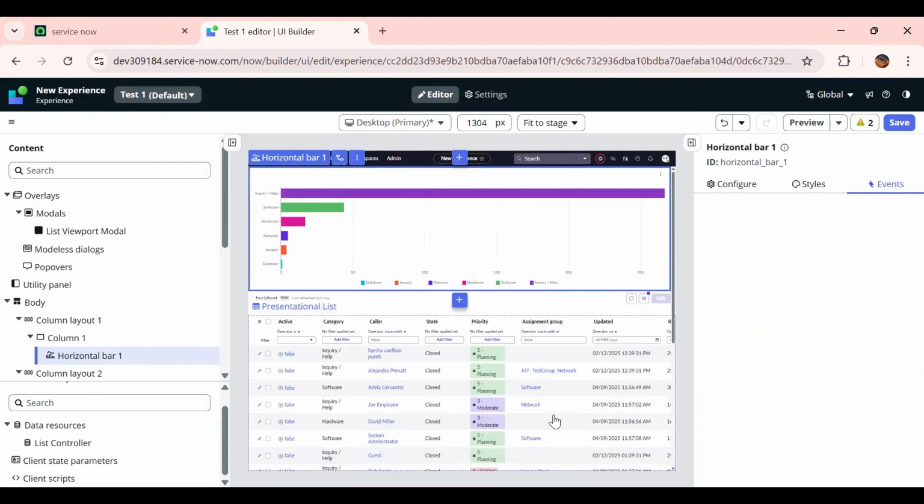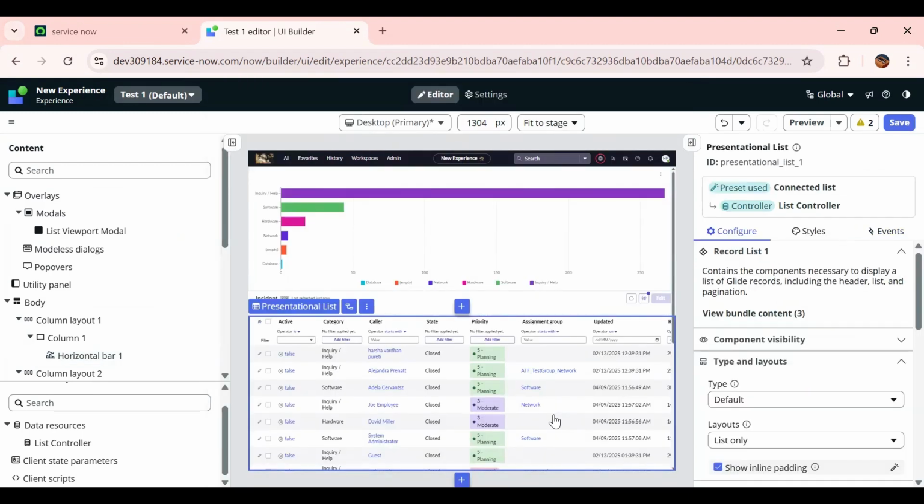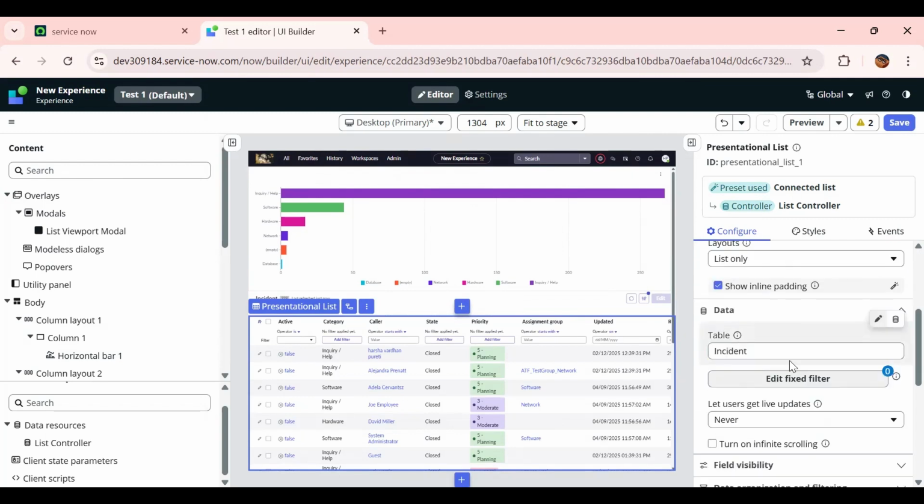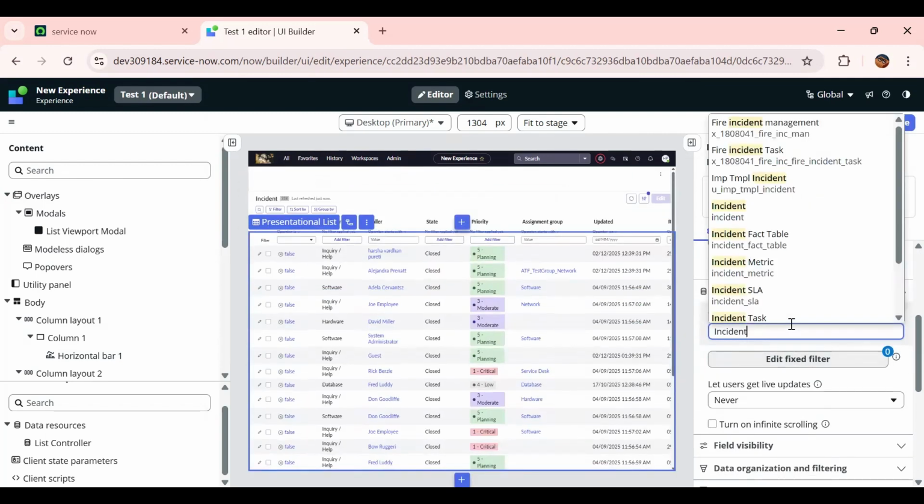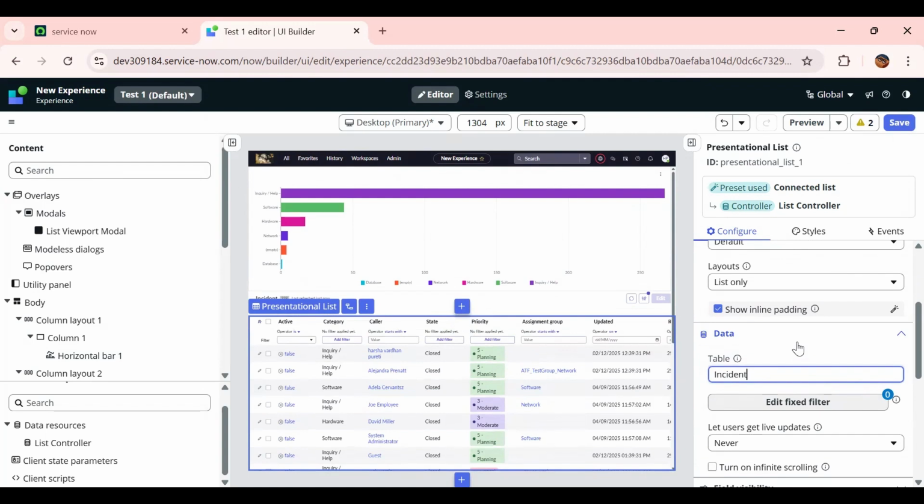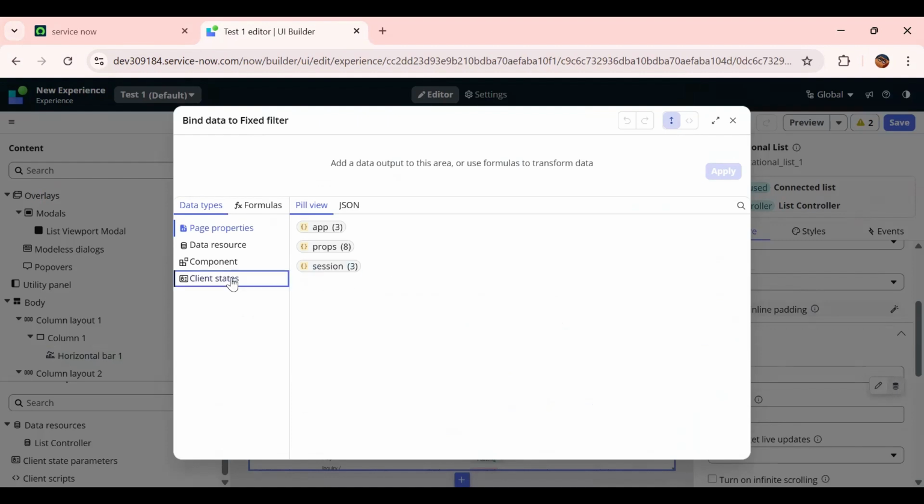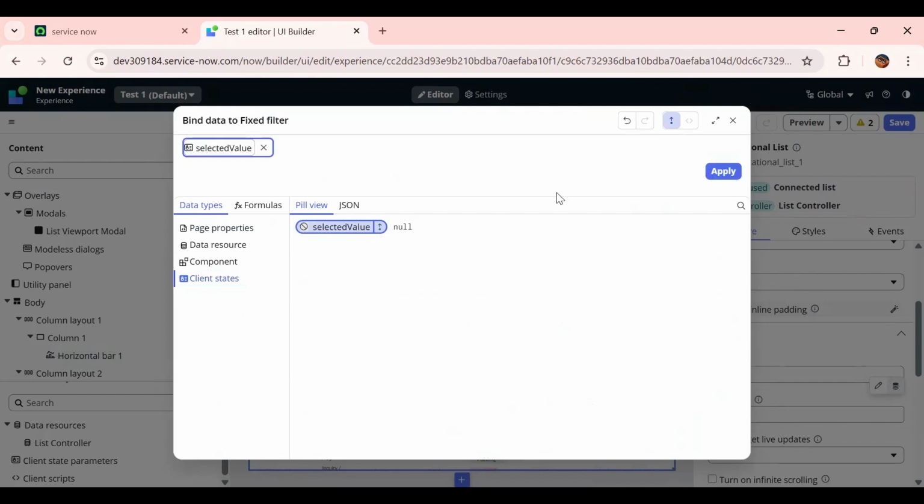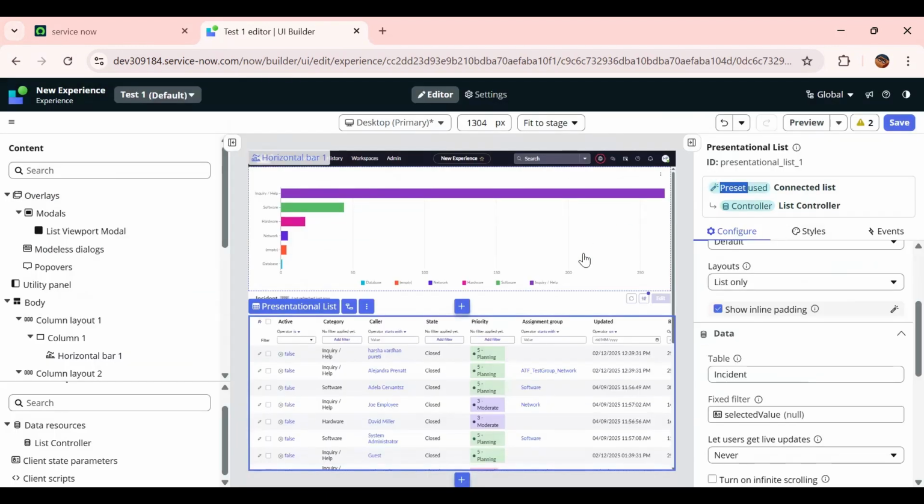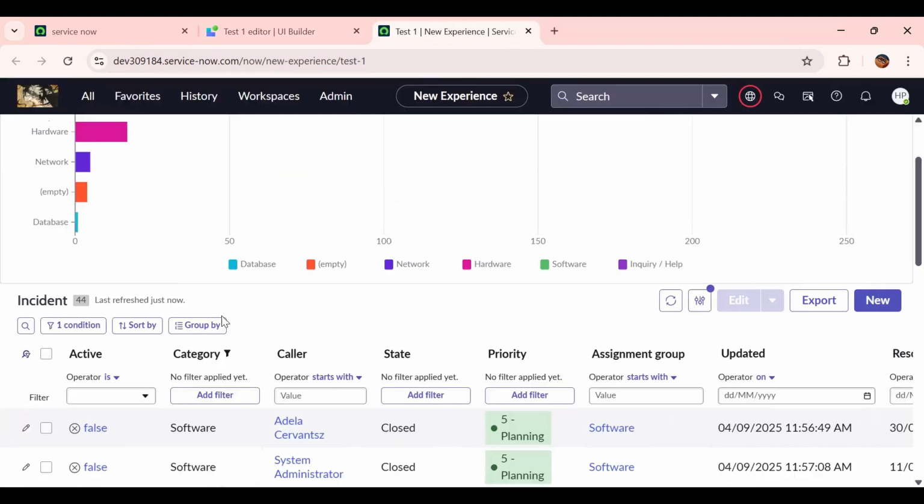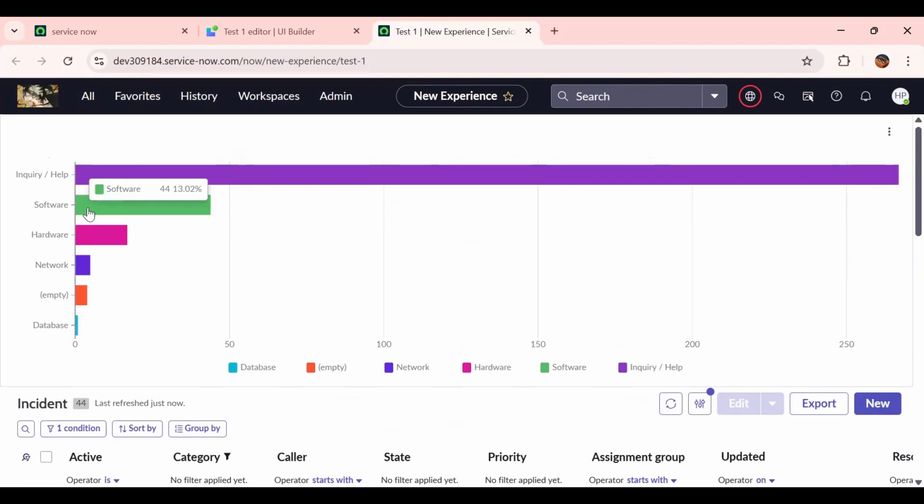Now, select the list component. In the component configuration panel, under data, here I already chose the incident table. Then I add a fixed filter. I click the binding icon, go to client states, and select selected value and apply. After saving and previewing, the list will automatically filter based on the categories clicked in the chart.